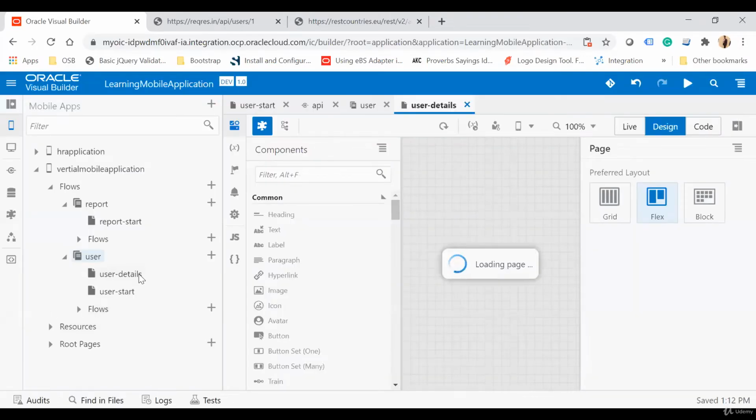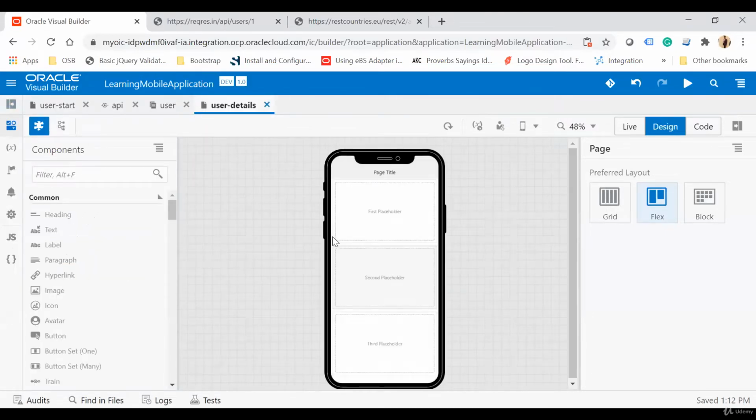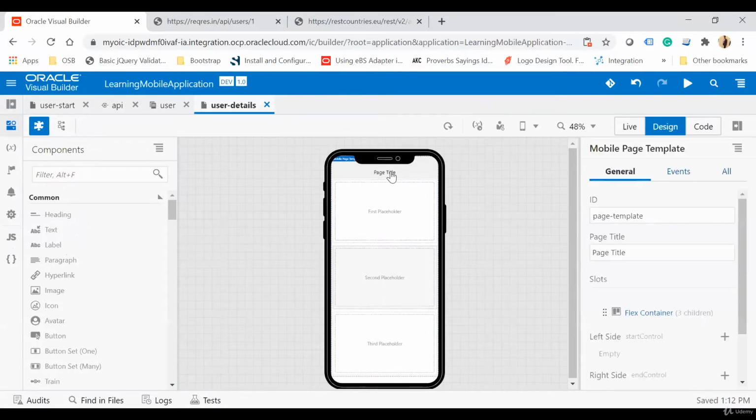Here you can see another page has been created. On this page, I wanted to show you the other user's details. You can see three placeholders: first placeholder, second placeholder, and the third placeholder. First, change the title here. Click on this title and you can say user record. You can say anything.